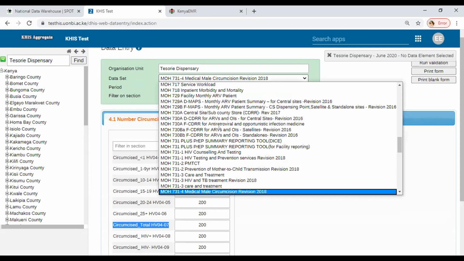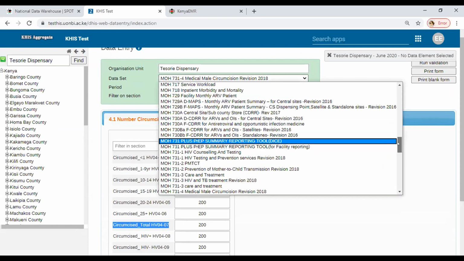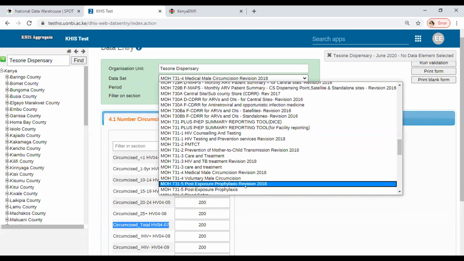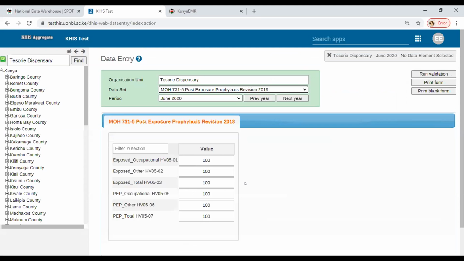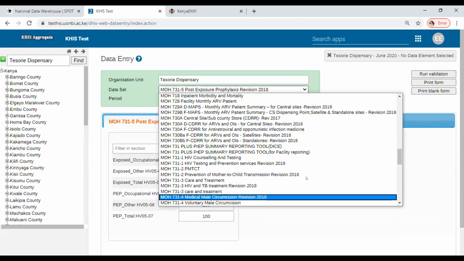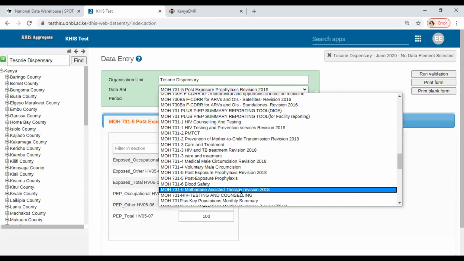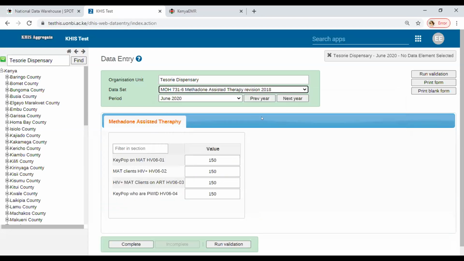Let's go for the PEP. I remember we entered data for PEP, that is the post-exposure prophylaxis revision 2018 data set. So for June 2020, again, you can see that we've entered the values 100 and they are posted there, just as we had sent. Then I'll proceed to verify. Do I remember if I put anything for methadone-assisted therapy? That is the methadone-assisted therapy revision 2018. Again, you can verify and see that the data values were posted successfully.